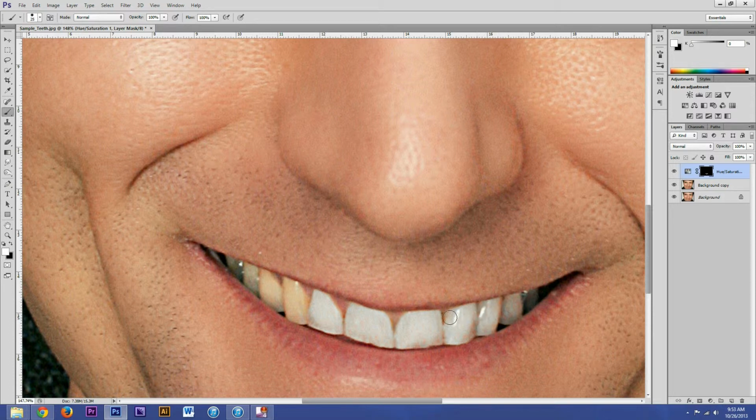So generally you want to be careful not to paint over the lips or gums or skin, but by selecting the yellows, if you actually paint over the lip down here where this is red, it's actually not going to affect it. But I'll show you later why you generally want to avoid that.